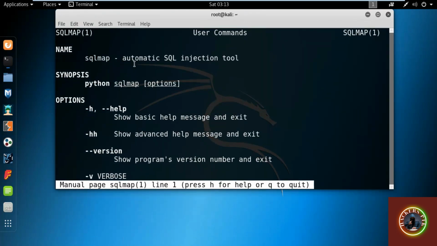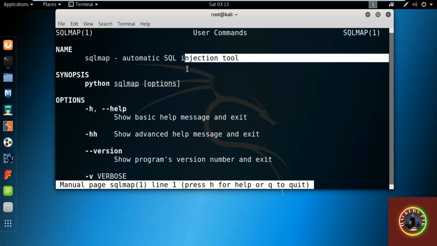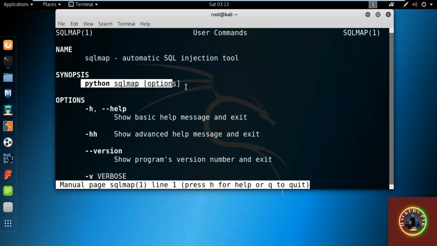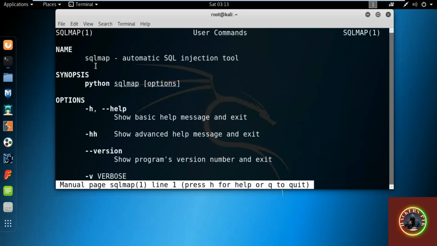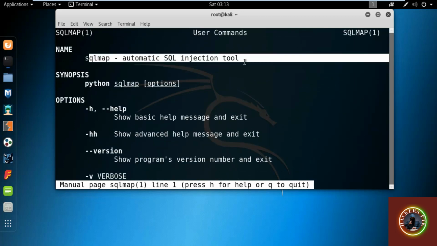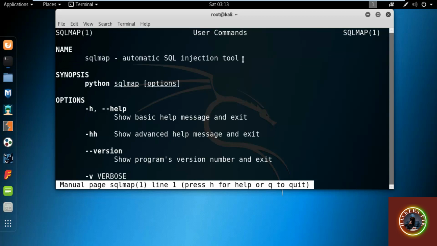SQLmap is an automatic SQL injection tool, as you can see on the screen. Basically, these are the synopsis and the options available here. If you want to attack a website and you want to use SQL injection as a method, then SQLmap is the best tool available in the Kali Linux operating system. So how can we use it?